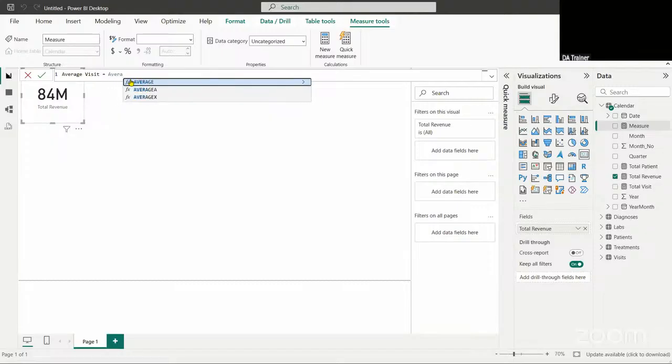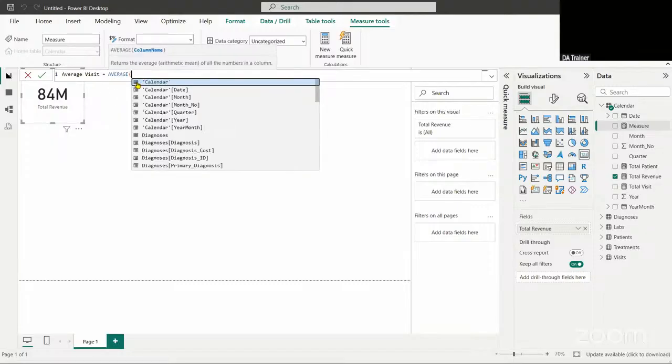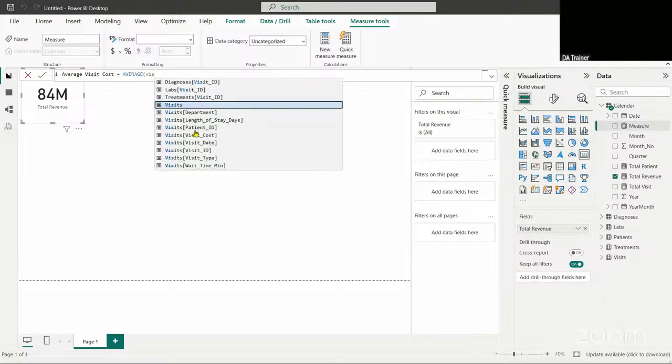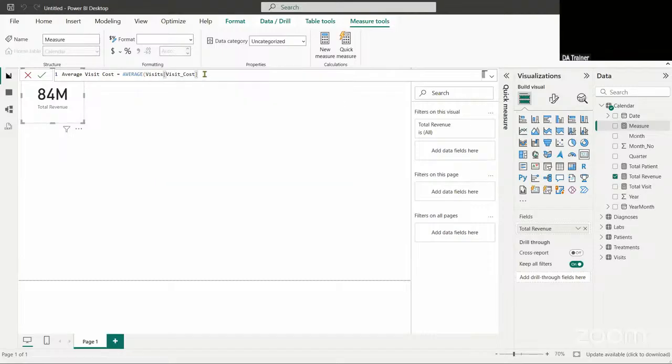Average visit, we just use the average there, and then we'll now put, okay, average visit costs. We'll now put our visit cost, which is found in the visit table, and then the measure will be calculated accordingly. All right, so you could see this is our average visit cost.